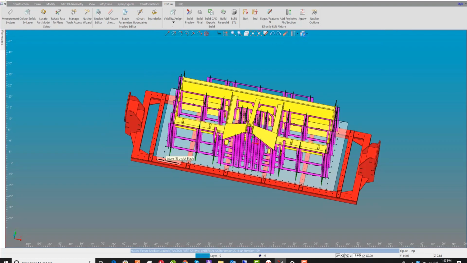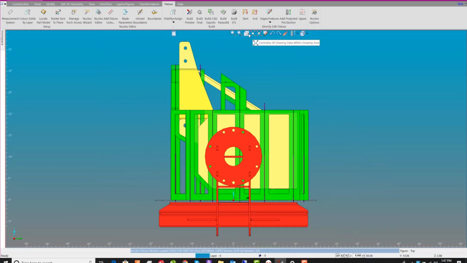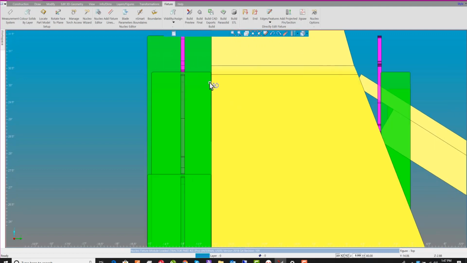If I go to the YZ view, you can see the clearance between the part and the fixture we built in, which I think was 10 thousandths.